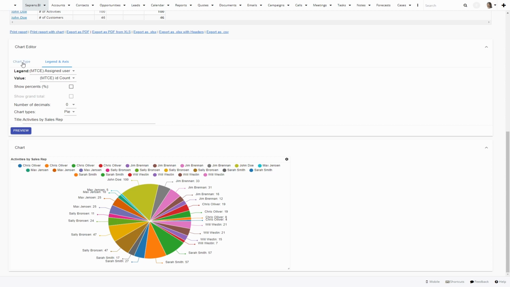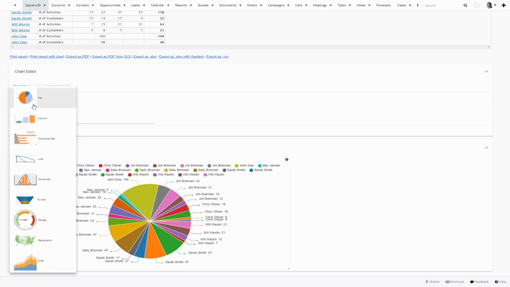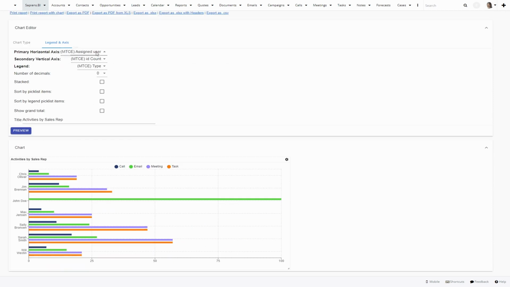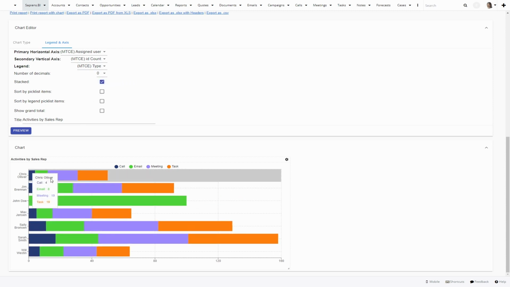So the first thing you need to do is go over to chart type and change this to a horizontal bar. Here under the primary horizontal axis, you can see that this is everything that we added under the grouping and sorting tab. And under the vertical axis, we have everything that was under aggregates. So in my example, I have the assigned user, the ID count, and under the legend, I have the MTCE type, and that is under groups. So now the only thing left to do is to make my data stacked so it shows up in a single bar. Now let's look at a few more examples.